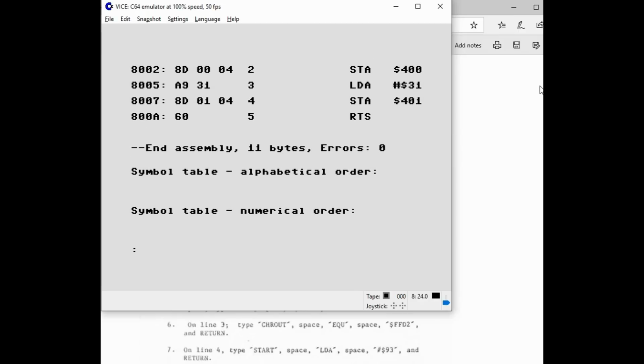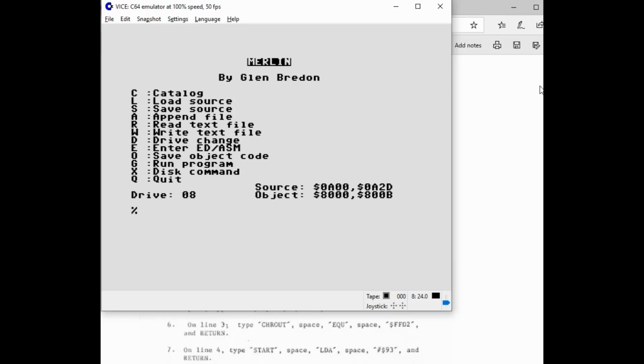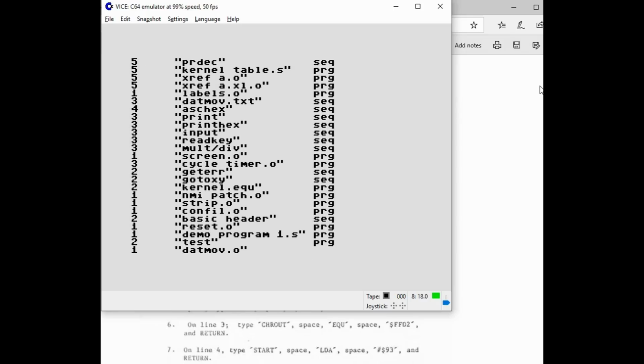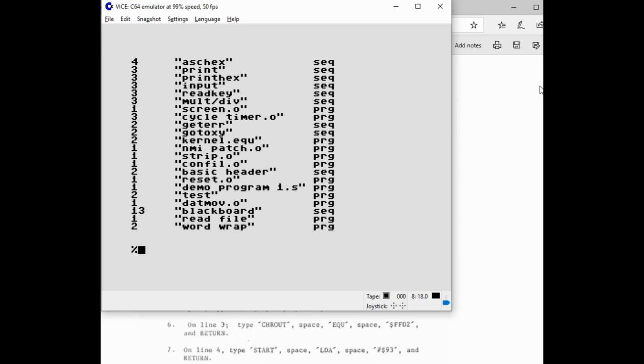We'll go into that command a little later. And then quit back and then save object code. And we'll call it screen, and it automatically appends a .o. So when we go into our catalog, there should be a screen.o. There it is, right there, screen.o.